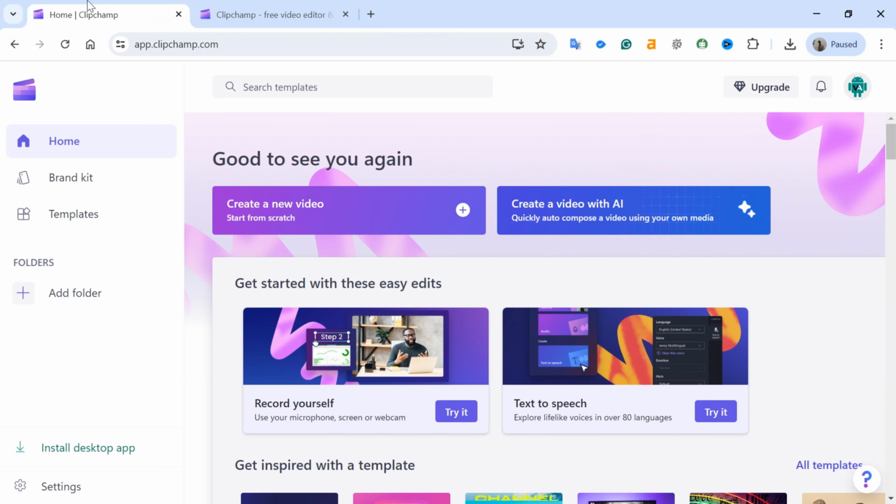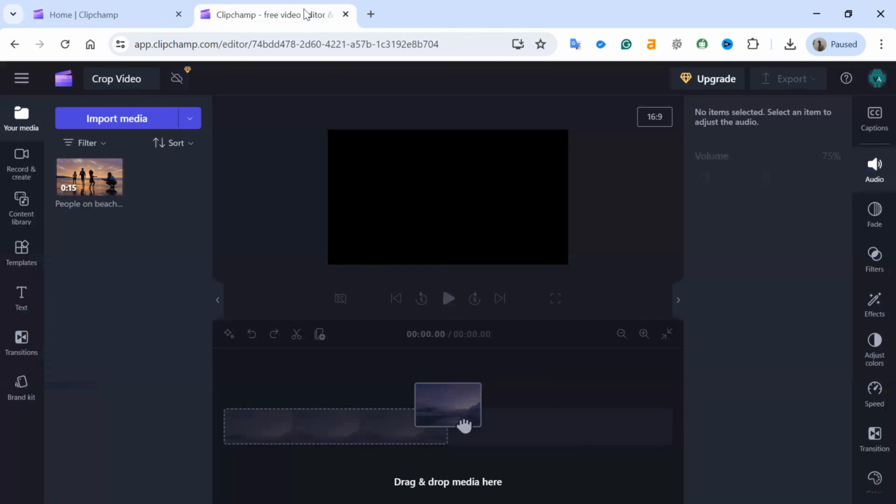Now, let's start. To crop a video in Microsoft Clipchamp, first of all, open the Clipchamp app on your computer or in a web browser and log into your account. Once you are in Clipchamp, click on the Create a New Video button to start a new project or open an existing one. Now, upload the video into the media library that you want to crop.